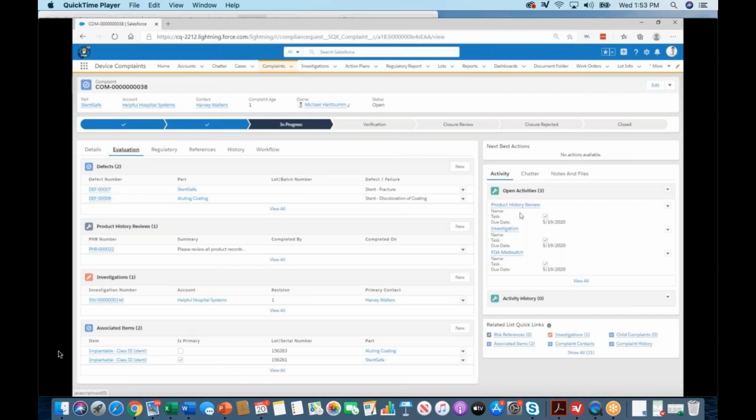So let me draw your attention over here to the open activities. We're a process-driven, workflow-based system. And as part of this overall process, I have to complete these 3 items before I can move on in the process. So I have a product history review here, I have an investigation record, and then I also have an FDA MedWatch. So for device companies, part of the regulatory reporting is determining who you have to report to, what type of report you have to submit, and what the time frame is.